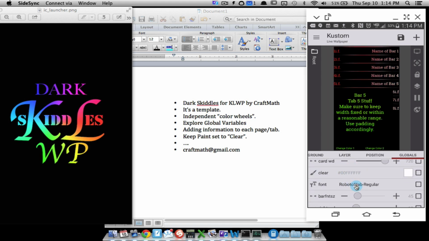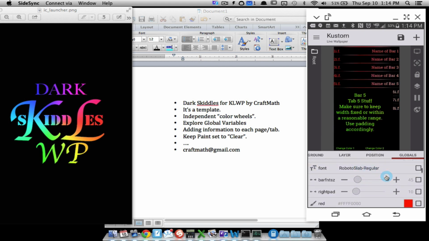This font here, this will change all the fonts that you see up here. That's how I have it set up. Of course, you can change that. Notice the bar fonts are getting a little bit bigger as I change the bar font size global variable. We have the padding on our fonts. Notice it is sliding out to the left a little bit. Maybe you want it centered a little bit more or something like that. So you can adjust that.